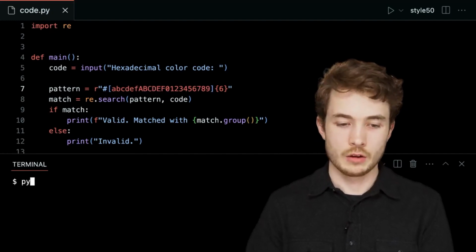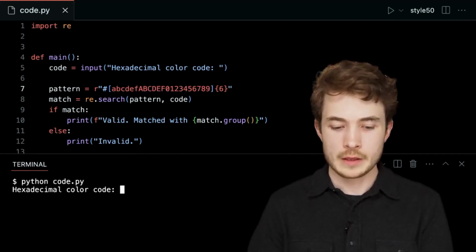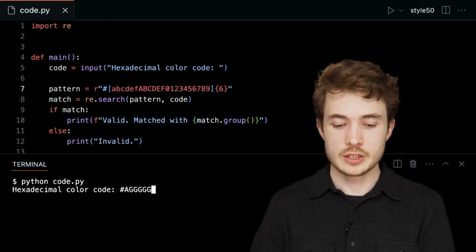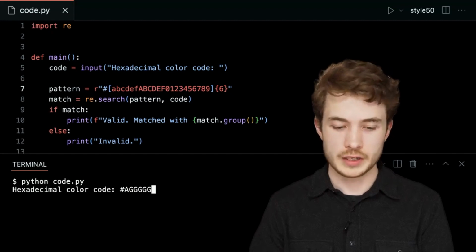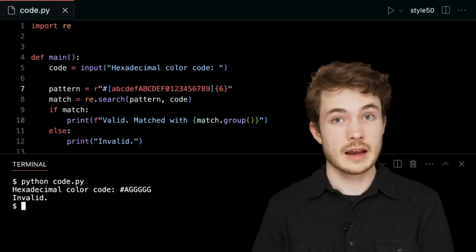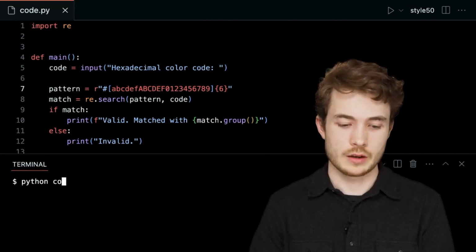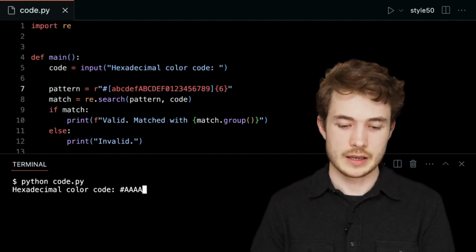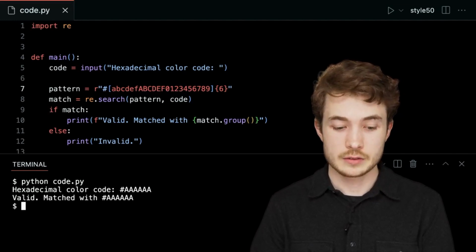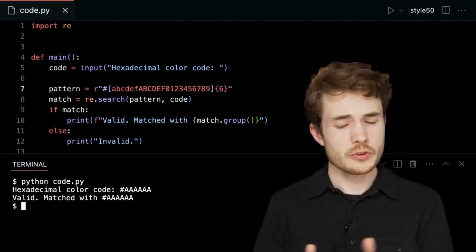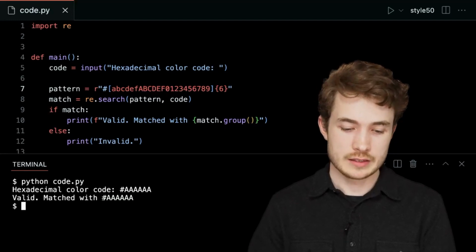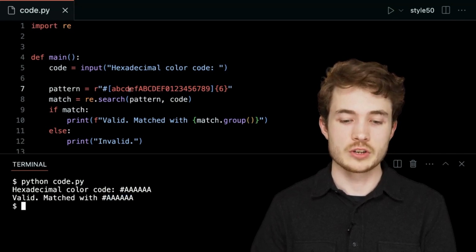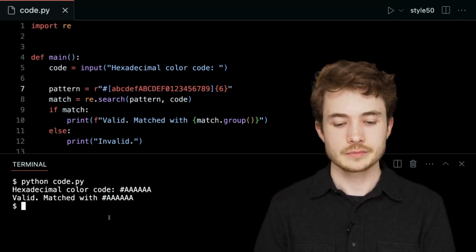Let's try this out. I'll run python code.py, and I think I'll demonstrate now that hashtag a, g, g, g, g, g, this is not going to work for us. I'll hit enter, and I'll see that is invalid. Let's try this one now, python code.py. I'll do hashtag a, and that seems to be valid now for the right reason. We matched with the entire thing. All of these, in this case, fall into this range of valid characters.